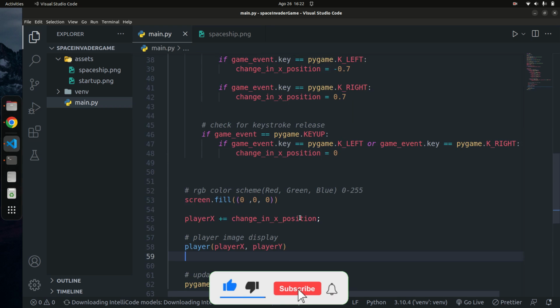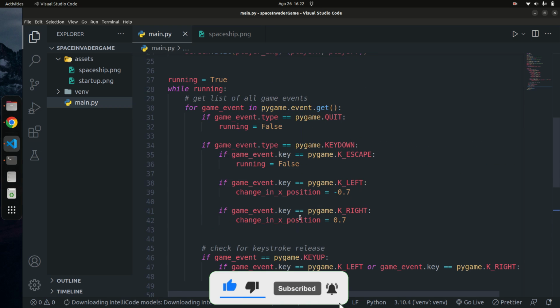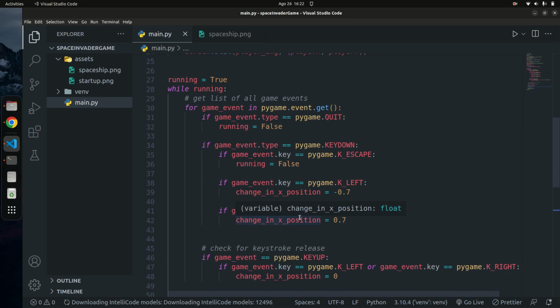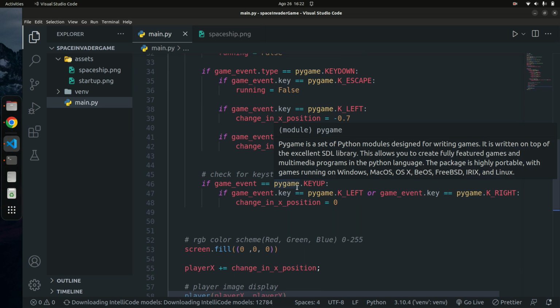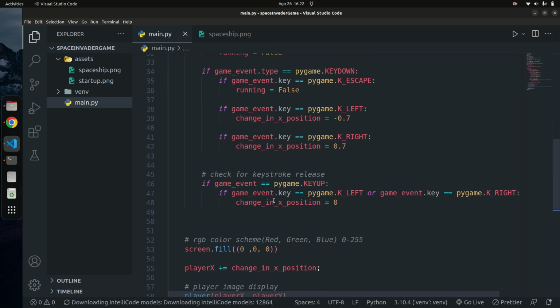So make sure that I got the code here right. Okay, so we have this if statement to check if a key has been pressed down, and we check which key has been pressed, and we change the coordinate based on those. When there's the left key, we subtract; when there's the right key, we add. And then we're going to check if the key has been released, key up. If so, we check if game.key equals the left key or game.key equals the right key, and if that's the case, we simply set the change in position back to 0.